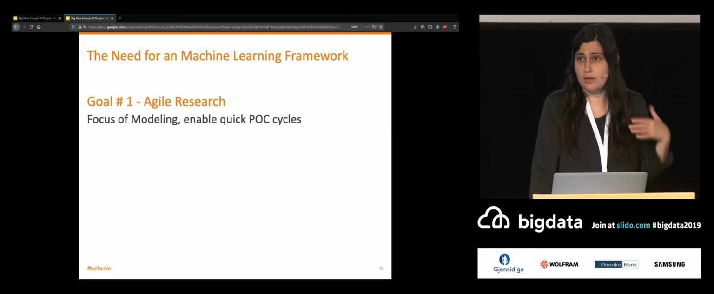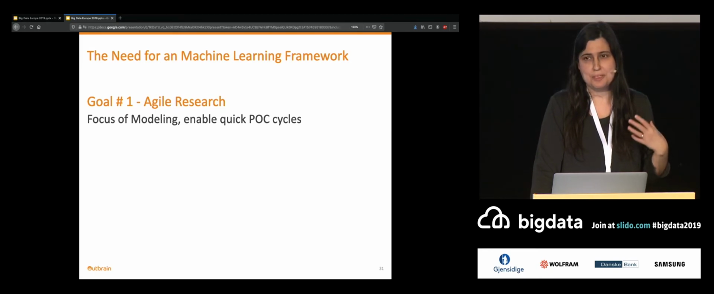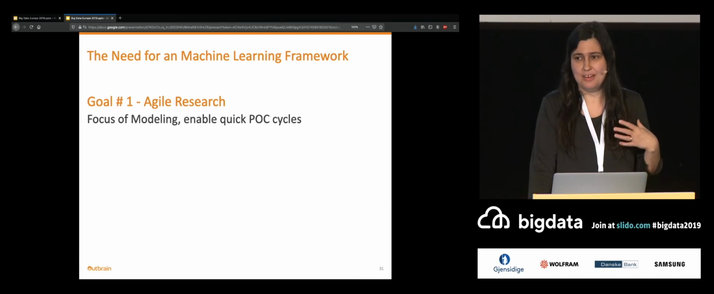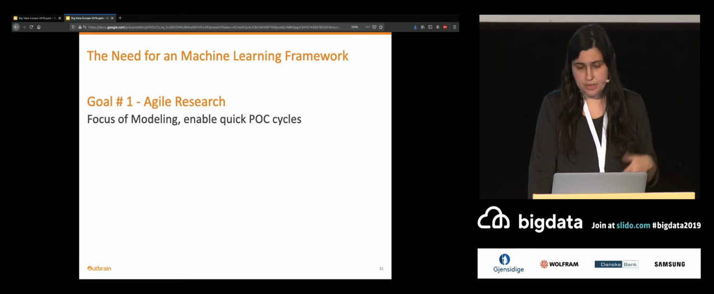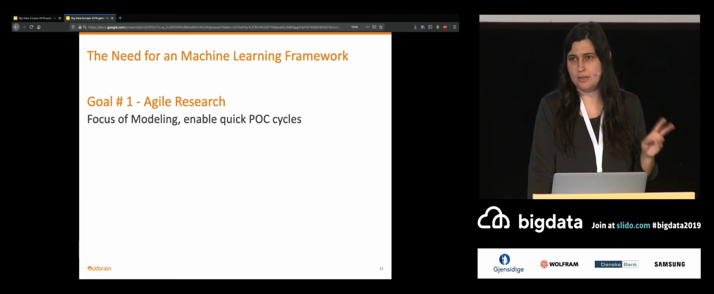So basically what we wanted to do is make sure that people spend more time, or even most of their time, on improving the algorithms and not on these peripheral tasks. So we've developed a machine learning framework that had two goals in mind. The first goal is agile research. It goes without saying. Basically, this is what I've just been describing. We want to focus on modeling.